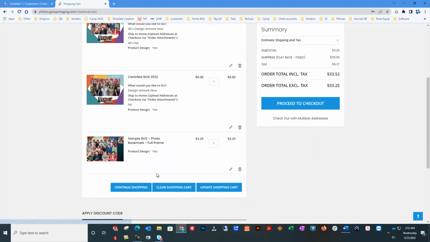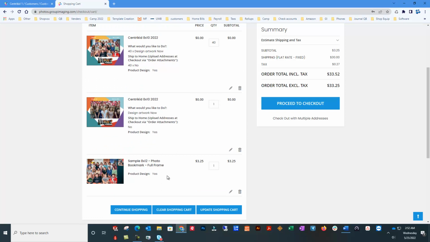And now we have 3 images in this cart. We haven't checked out. So there we go. That's how you upload photos.